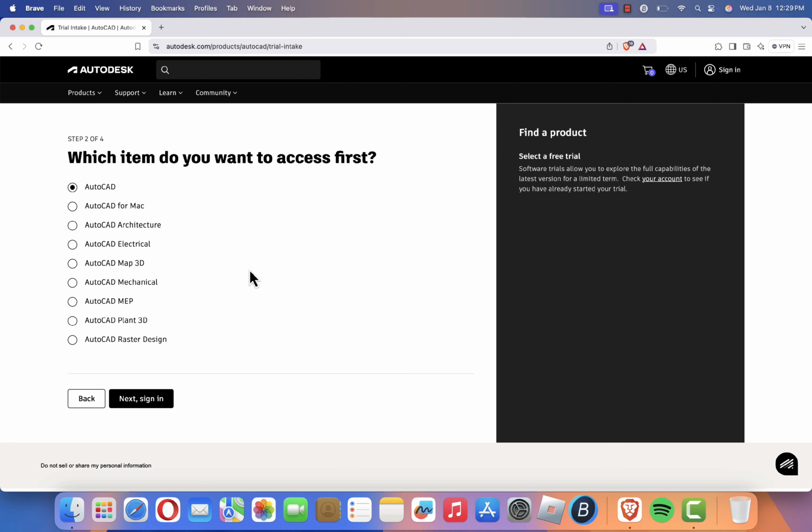In this step, select the type of AutoCAD you want. I'm choosing AutoCAD for Mac. If you're an electrical engineer, select AutoCAD Electrical, or if you're a mechanical engineer, select AutoCAD Mechanical. Choose based on your activity. Once finished, click Next, Sign In.